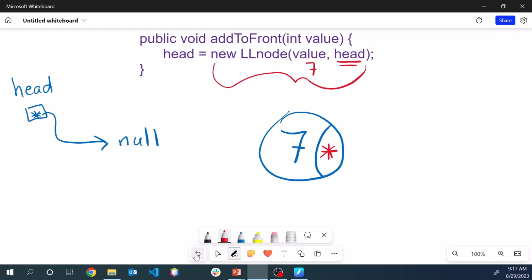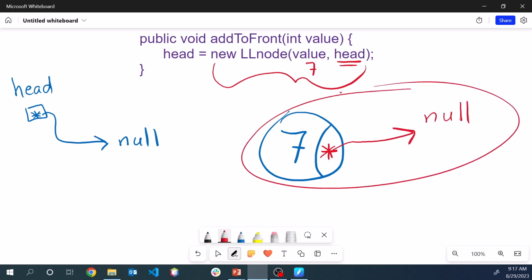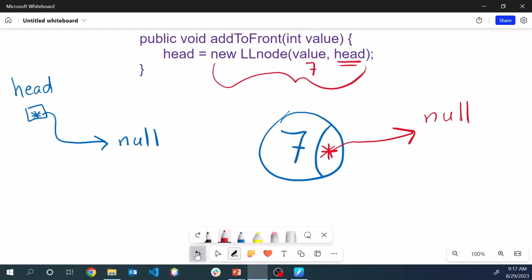So this second parameter is used as the address that gets saved into the next of our new node, which means what? It means that this next will point to null. This right here is the result of the right side of this assignment. We have a new node. The new node has a data value of 7, and the next of that new node is pointing to null. Why null? Because null is what was saved inside head over here.